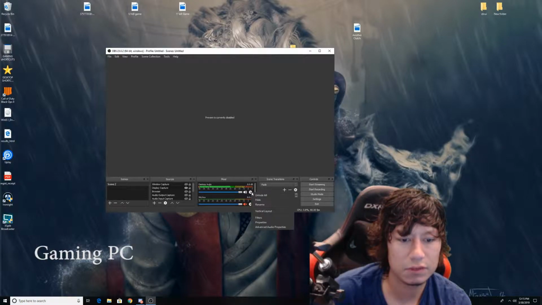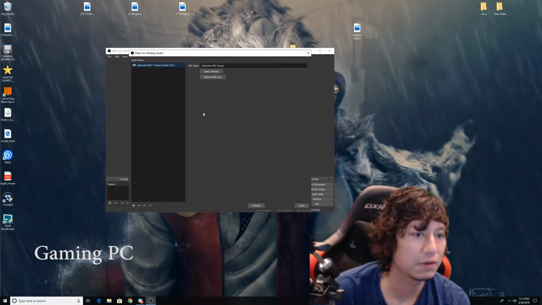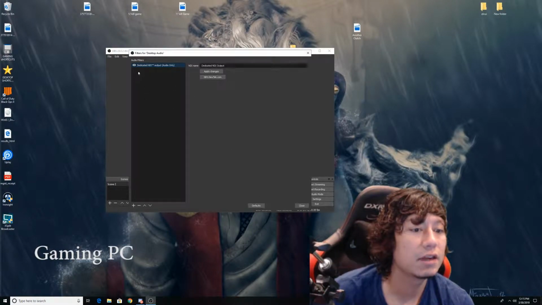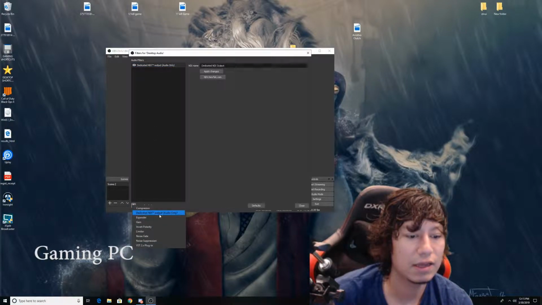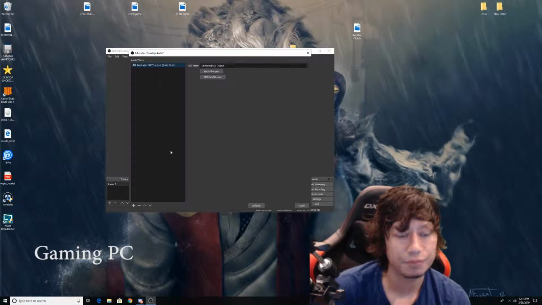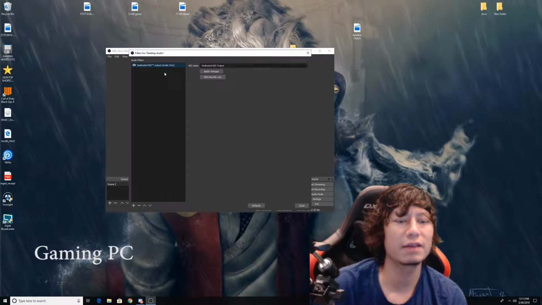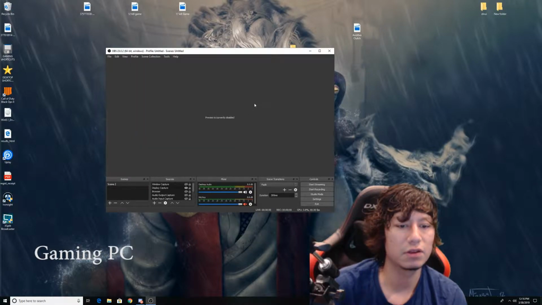On desktop audio source here, you're going to go to advanced audio properties. Or no, you're going to go to filters. I'm sorry, filters. And you're going to add a filter, which is here, and it's going to be a dedicated NDI output audio only. Once you create that filter, I didn't change anything. I literally just created it, pressed OK, close.